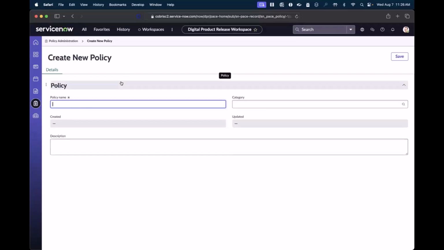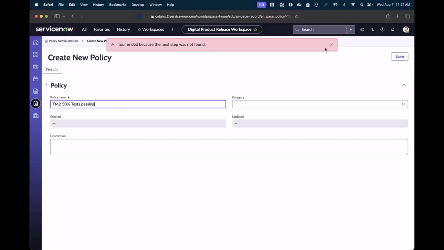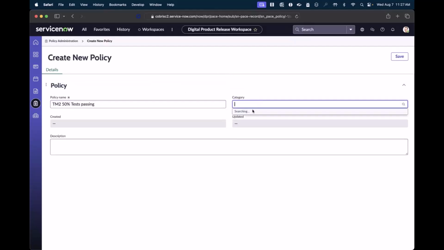and we're going to give it a name. This is going to be TM2 90. Actually, I'm going to do 50% tests passing. The reason I'm going to do 50 is because I think that is how many are passing in my demo when I was setting it up earlier. 50 is kind of low. I'm sure yours are 100, but I'm going to go ahead and create this new policy.